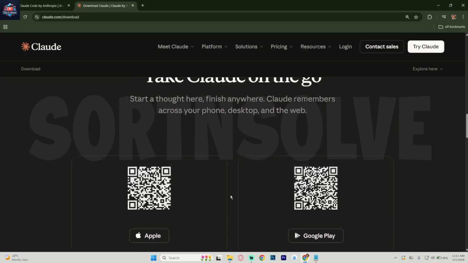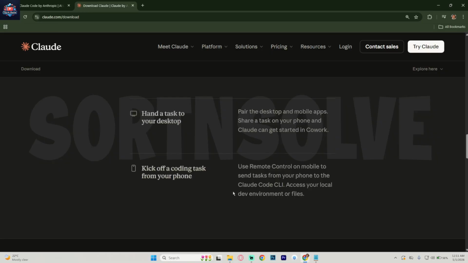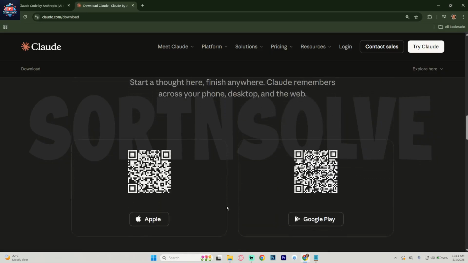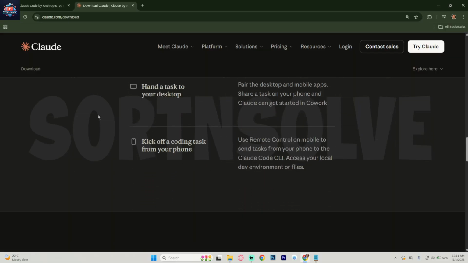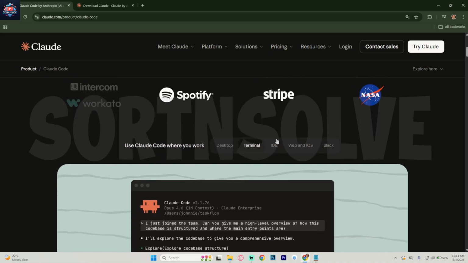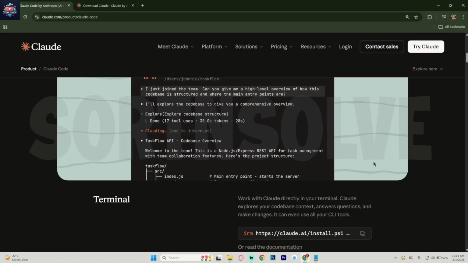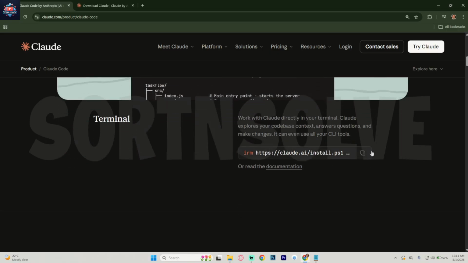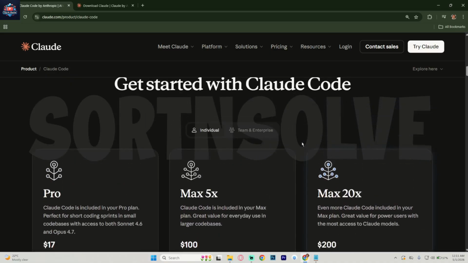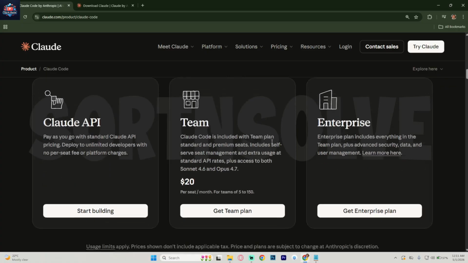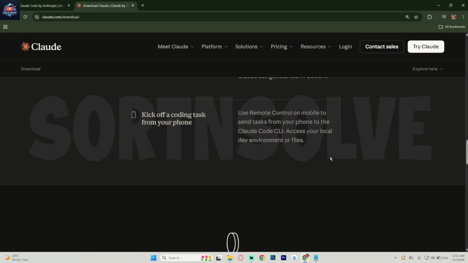Now let's talk about how you interact with each tool. Claude Desktop works like a normal chat app. You type prompts, get responses, and refine them step by step. It's very intuitive and beginner-friendly. Claude Code feels more like working with an intelligent agent. Instead of just chatting, you give it tasks like fix this bug or update this module, and it can take action across multiple files.